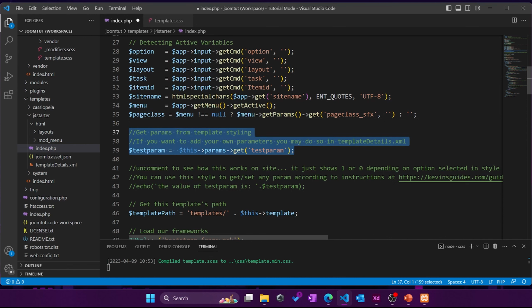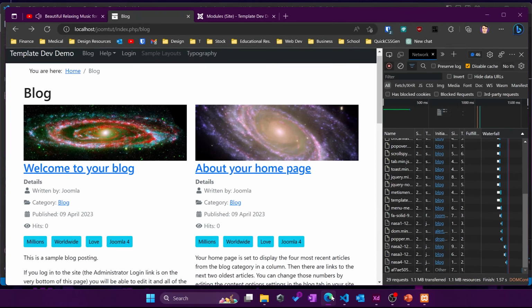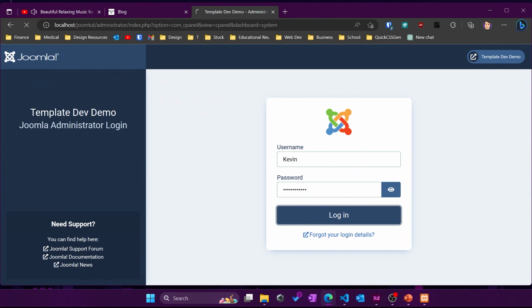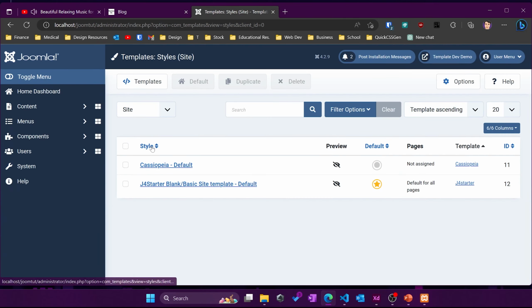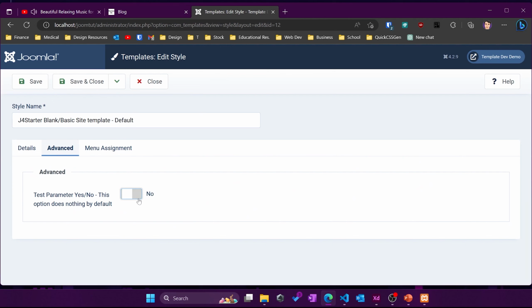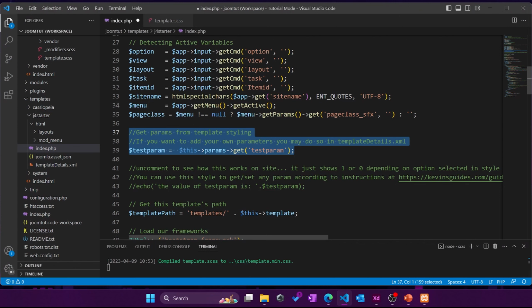The test parameter is to deal with that config file that I discussed in the last video, where I showed you in the backend under the styles. We had that one configuration radio button that could turn on and off. So under site template styles, I had J4 starter. Under the advanced tab, there's this parameter that turns on and off, and it has values of either 1 or 0. So this is actually the variable that gets that information, and we can do something with that. Really, I don't need this for now, but we can just leave that as is.